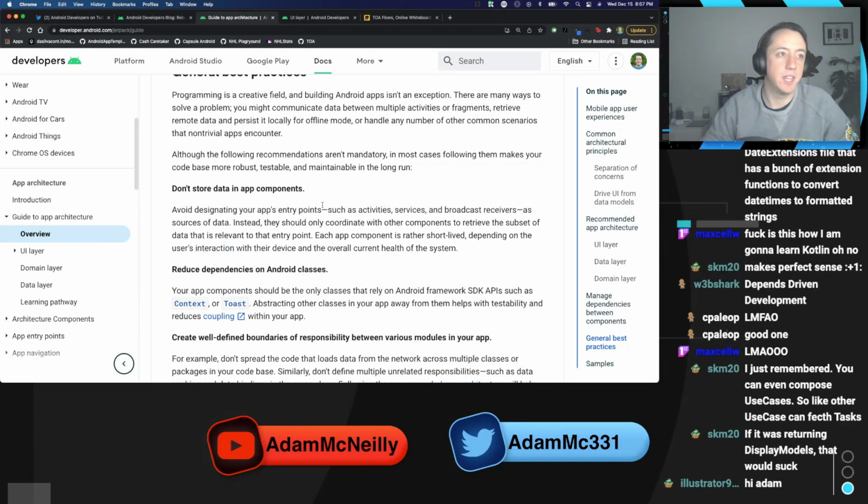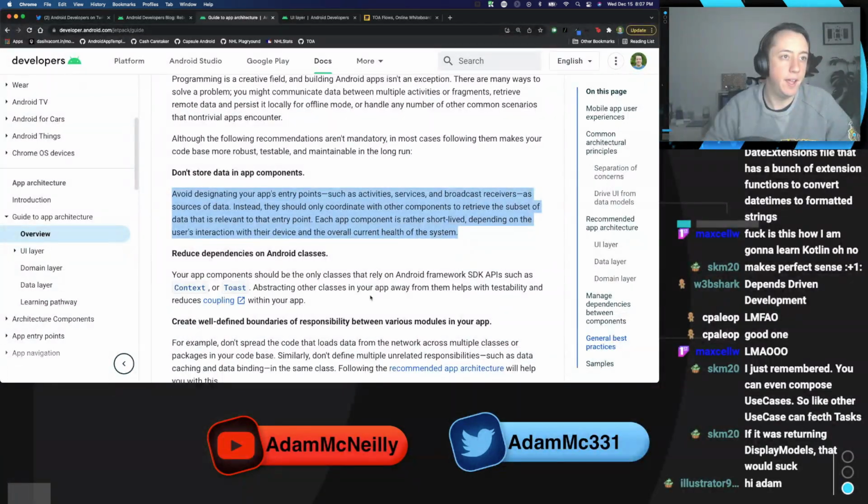How do we fix that? I guess that depends on how long you want to store the data, but I think this is a good general suggestion. Be mindful of where your source of truth is, which should not be inside your UI layer. You should have a source of truth somewhere else.